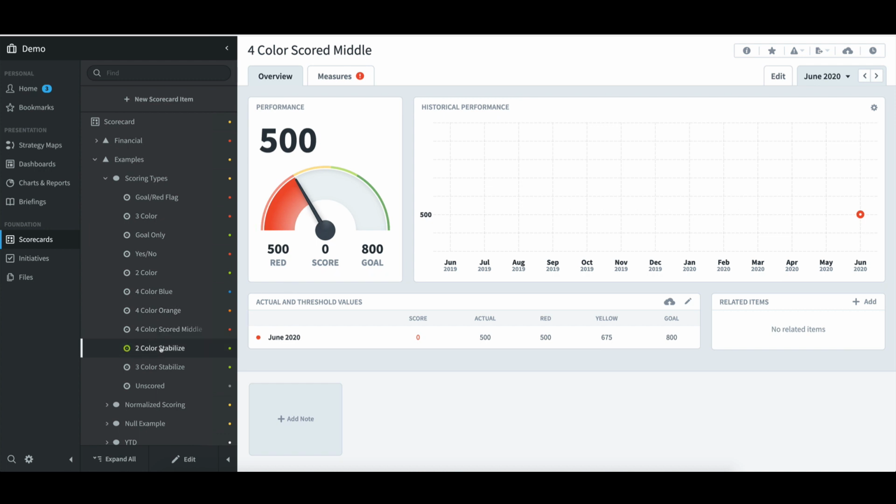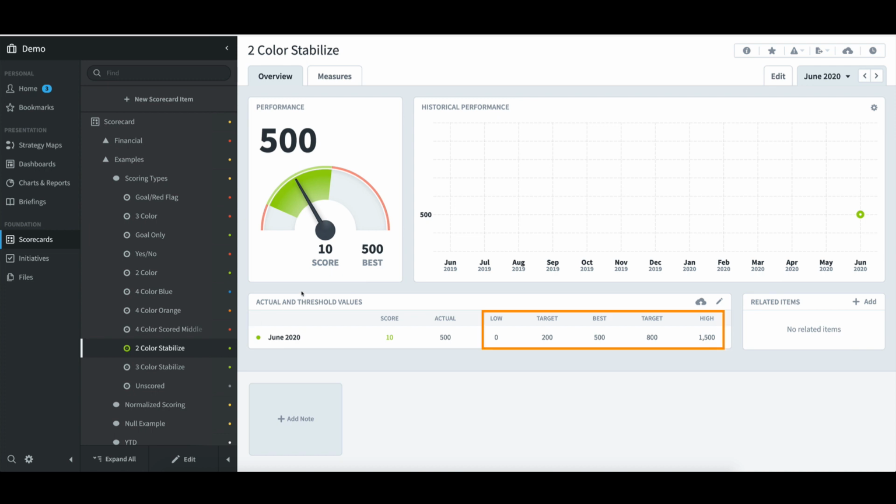Moving on to 2-color stabilize. This option requires 5 thresholds: low worst, low target, best, high target, and high worst. In this model, scores go from red to green and then back to red.